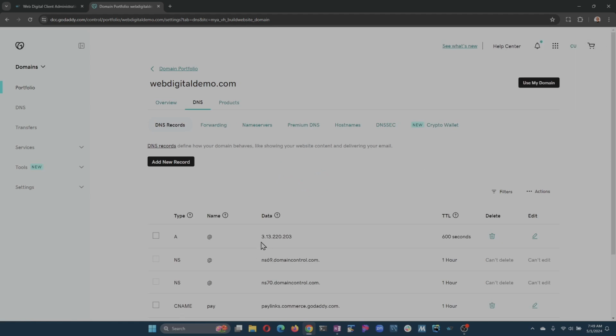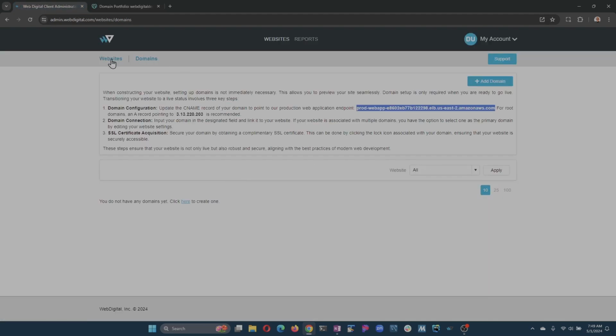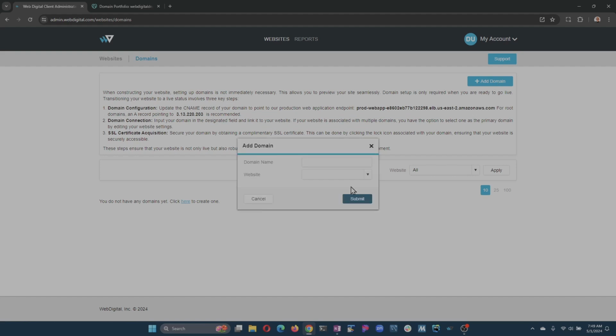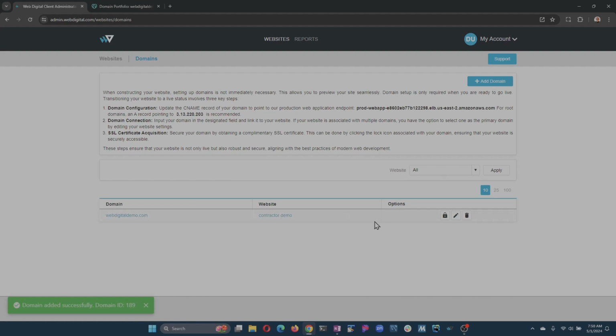All right. So now that we have that, we have to connect the domain in here. So now it says domain connection. Input your domain in the designated field and link it to your website, right? So I'm just going to be clicking add domain. So I'm going to say webdigitaldemo.com, and the website is going to be pointing to the contractor demo, the one that we saw recently. All right.